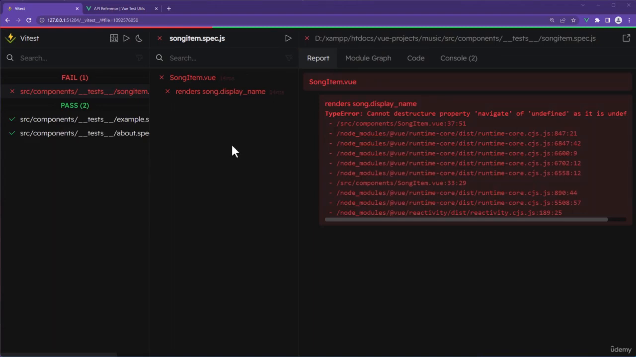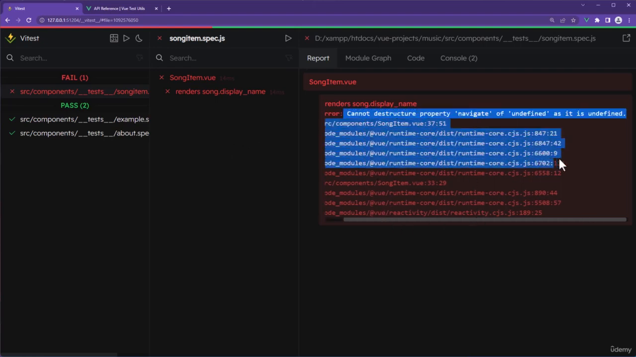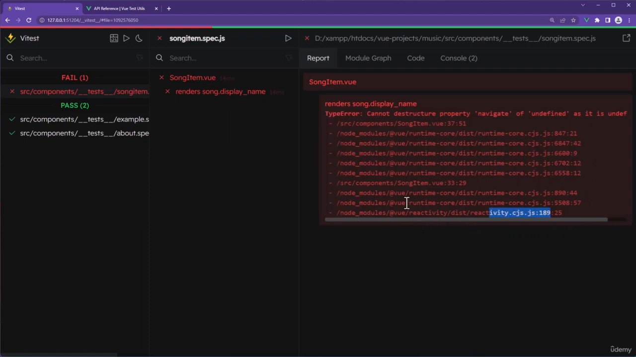We've received an error. The error is stating that we're using a component called router-link that is undefined. The reason we're receiving this error is because the router-link component isn't registered. Remember, we're testing the component in isolation. We don't have access to the components registered by the vue-router component. Therefore, the router-link component isn't defined. We'll resolve this issue in the next lecture.